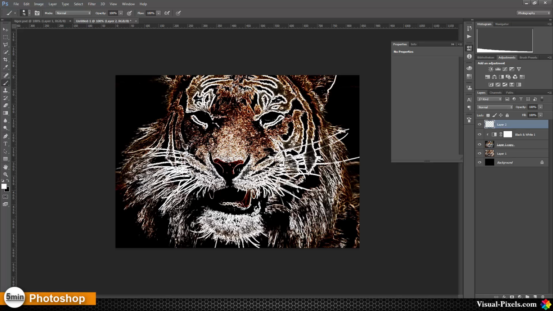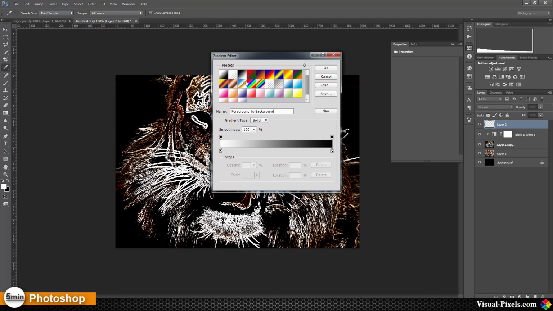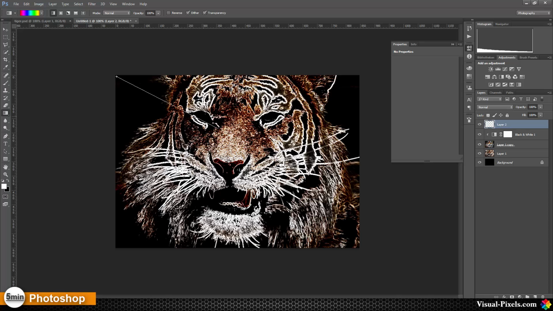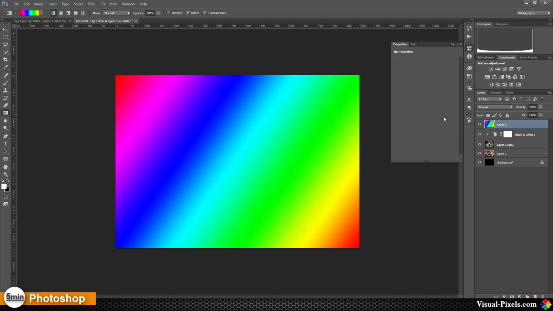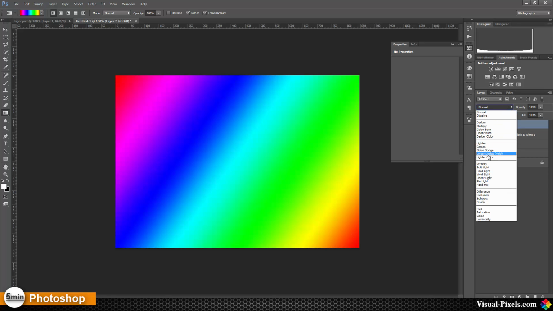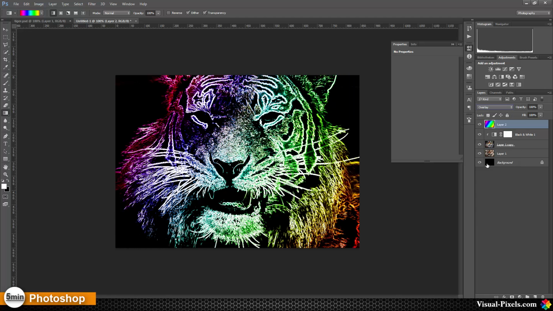I create a new layer by clicking on this icon here and with a gradient tool and a colorful gradient like this, I'm going to make a gradient from top to the bottom like that, and I set the blend mode to overlay. Now we have this glowing neon light kind of effect here.